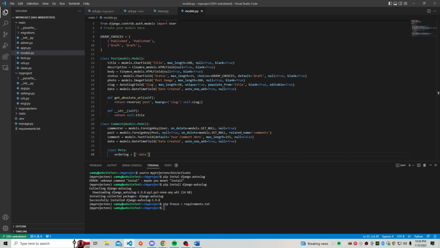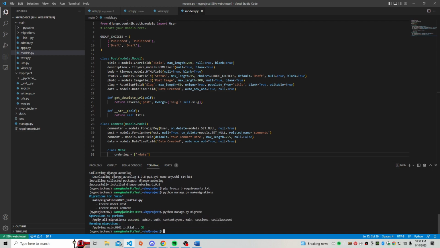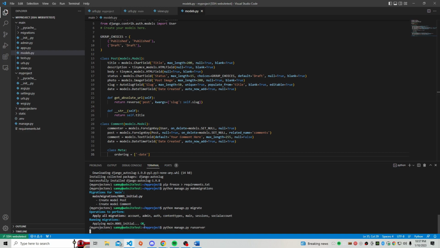Awesome. So what we can do now is actually make migrations. I'm going to say python manage.py makemigrations. You can see here that we've got our post, we've got our comment, and I can say python manage.py migrate. And now you're going to see that our migration was okay. Now let's go ahead and run the server. I'm going to say python manage.py runserver.